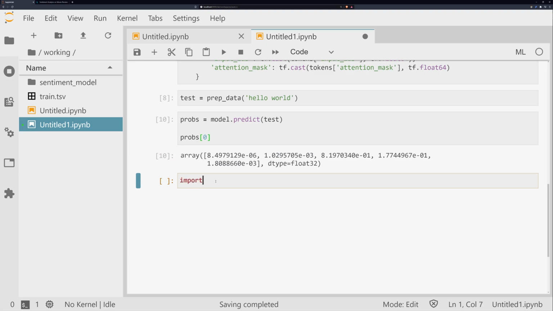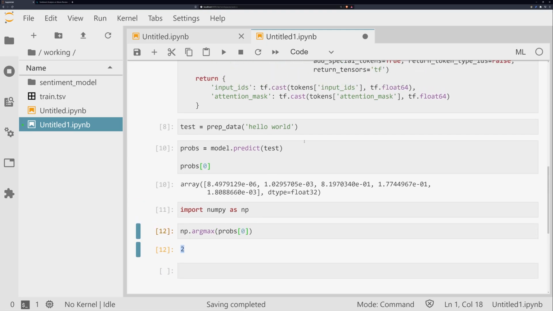And what we can do to get the actual class from that is import numpy as np, because we just want to take the maximum value out of all of these. To do that, we just do np.argmax of probs[0]. Okay, so it's had a neutral sentiment. But something like "this movie is awful", and we should get 0, okay? And we'll do this, and we'll get 4, okay?